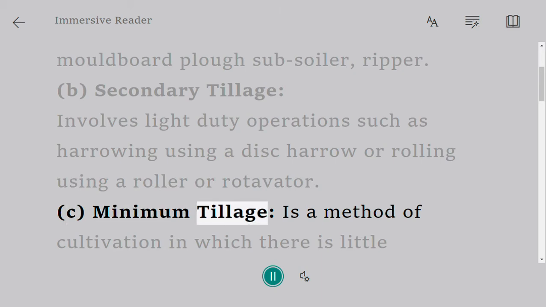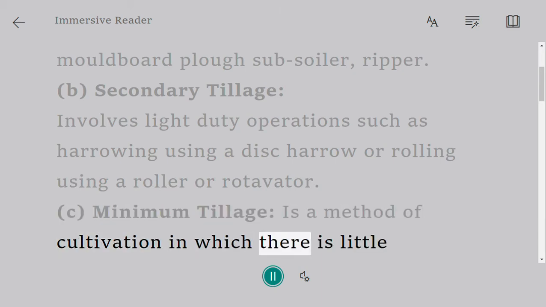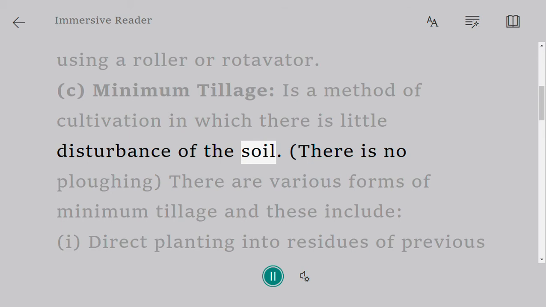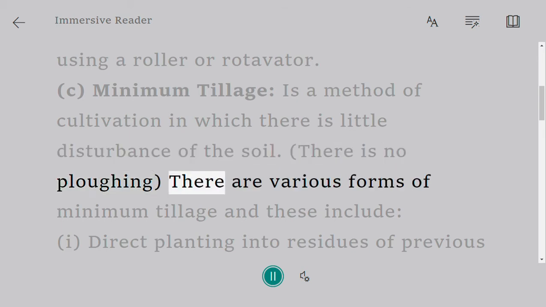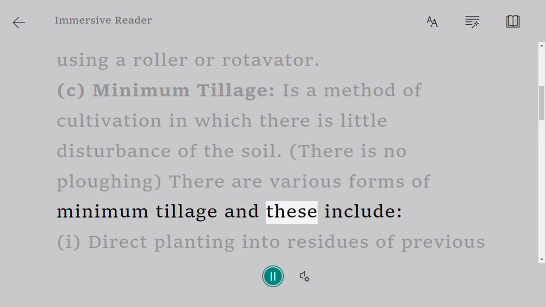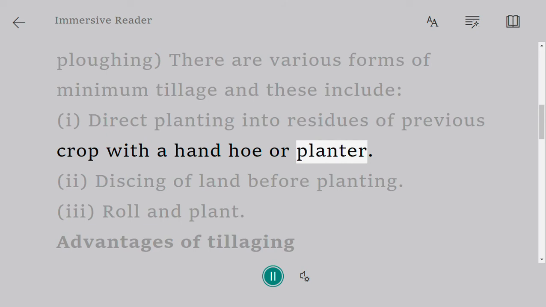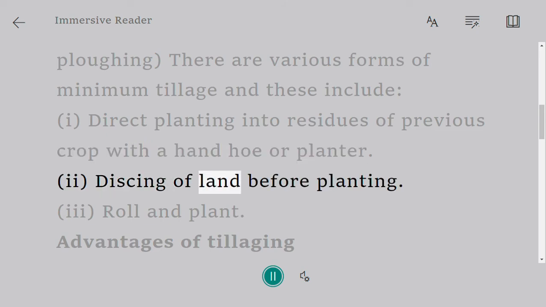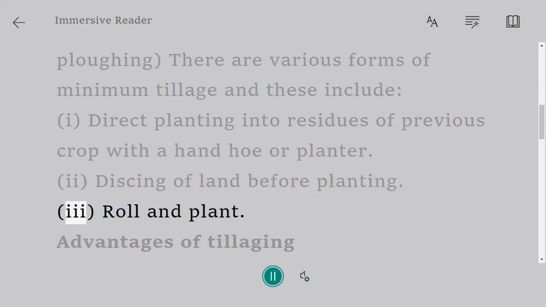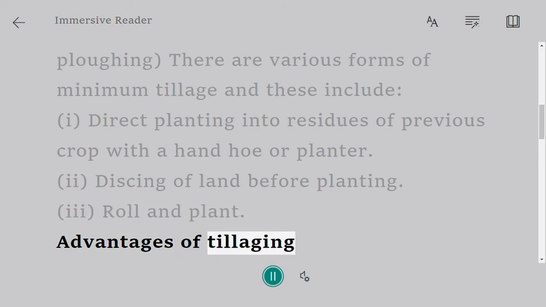C. Minimum tillage is a method of cultivation in which there is little disturbance of the soil. There is no ploughing. There are various forms of minimum tillage, and these include: 1. Direct planting into residues of the previous crop with a hand hoe or planter. 2. Disking of land before planting. 3. Roll and plant.